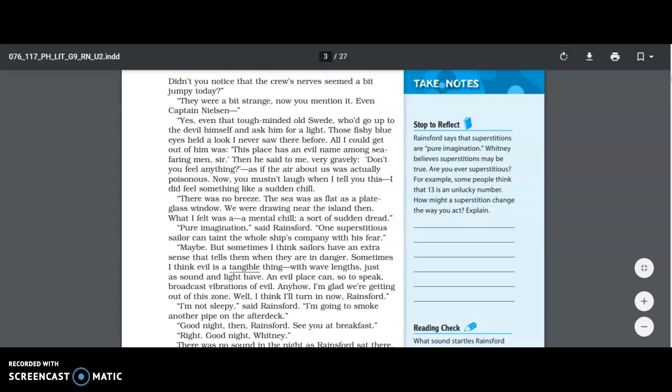"Pure imagination," said Rainsford. "One superstitious sailor can't taint the whole ship's company with his fear." "Maybe. But sometimes I think sailors have an extra sense that tells them when they are in danger. Sometimes I think evil is a tangible thing with wavelengths, just as sound and light have. An evil place can, so to speak, broadcast vibrations of evil. Anyhow, I'm glad we're getting out of this zone."